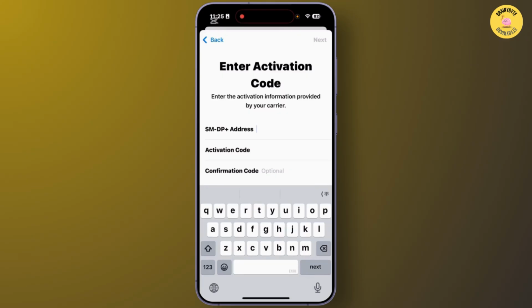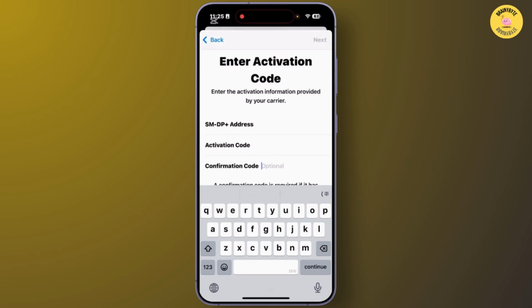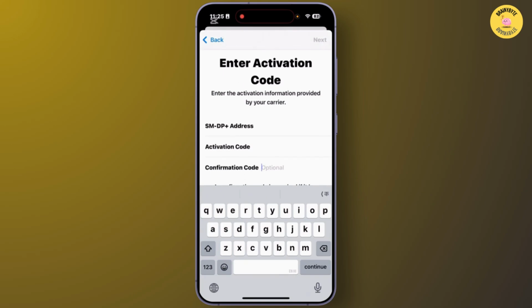Alright, from here you'll have to just enter the activation information: your SM-DP+ address, activation code, and at last the confirmation code. After you provide all of the details here, tap on the option Next, just at the top right. After you add such details from here, you will be able to add your eSIM on any iPhone that will support that.